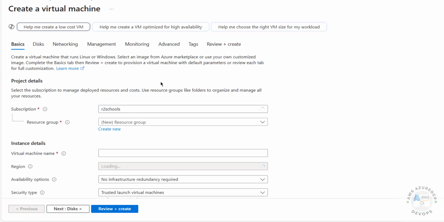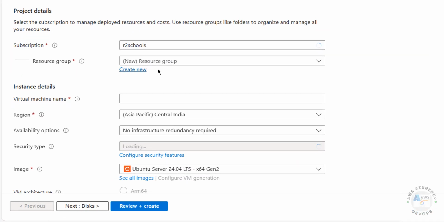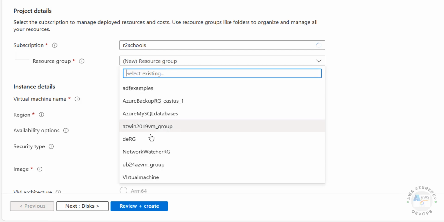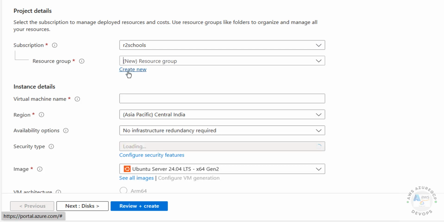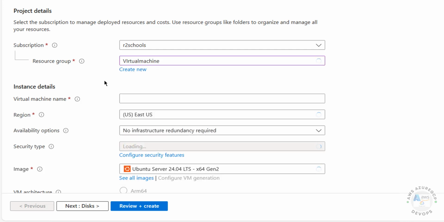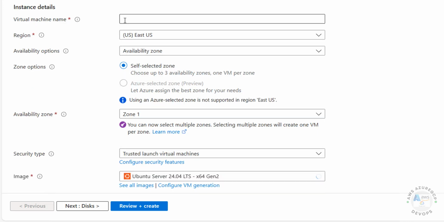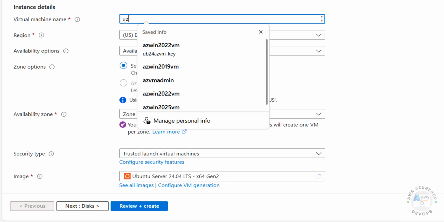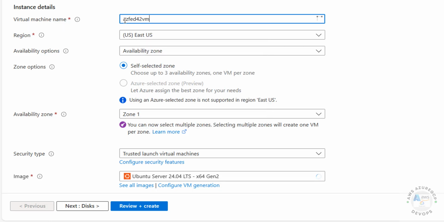Both are same. Then select the subscription, then select the resource group from this list, or if you want to create new, click on new. Okay, I'm going to select virtual machine. Then instance details. Provide the name for the virtual machine, AG Fed 42 VM. Name can be anything. Okay.